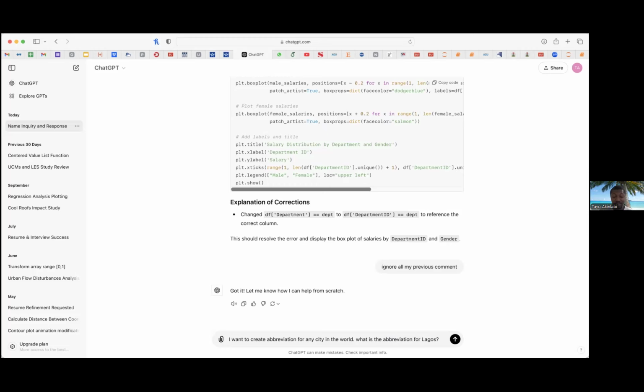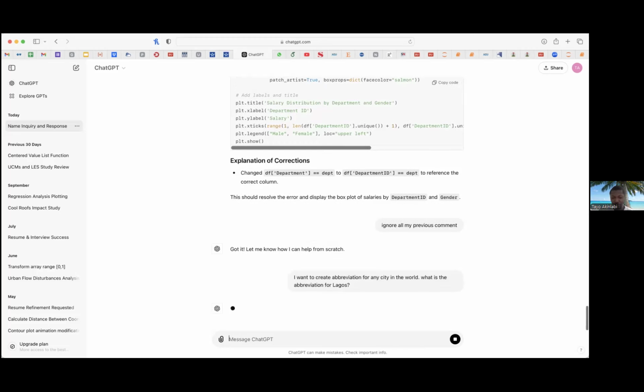It will be confusing, but let's see what it's going to do. The commonly used abbreviation for Lagos is LOS. That's correct, actually. Now it will look through all the information it has been trained on, find where an abbreviation for Lagos has been used, and give it to me. But let's say this LOS is wrong. We don't want it to be LOS. We want it to be LGS, for example.